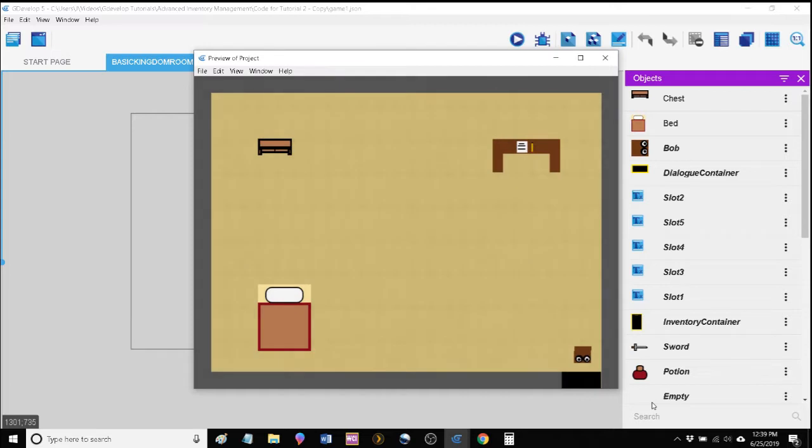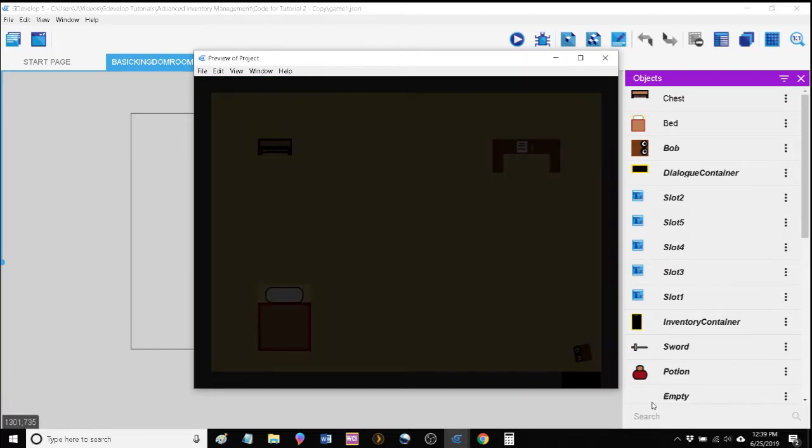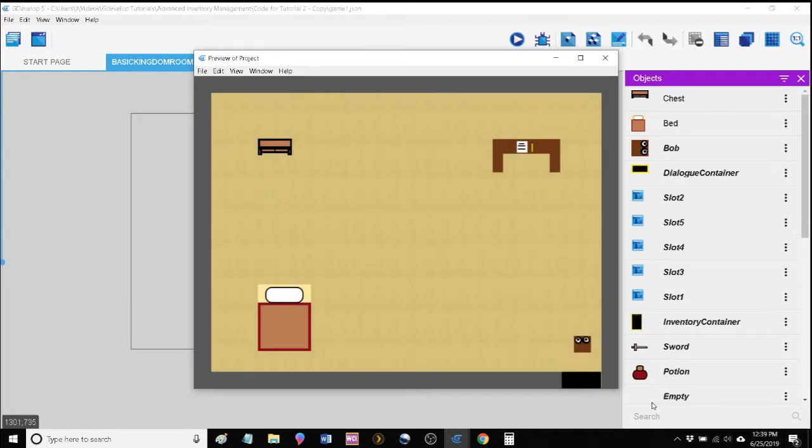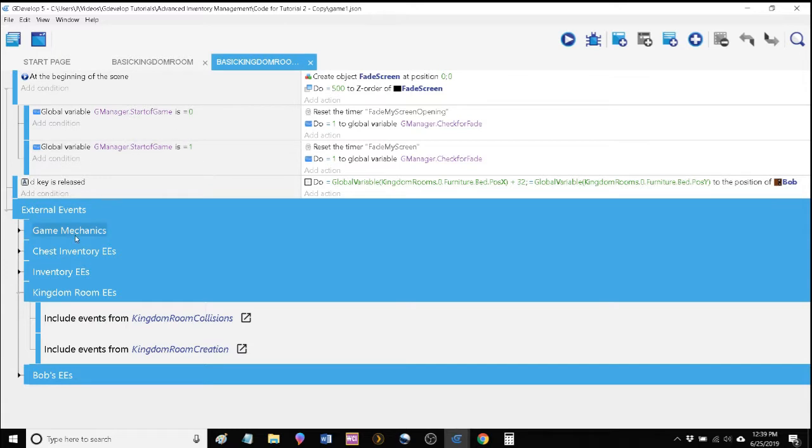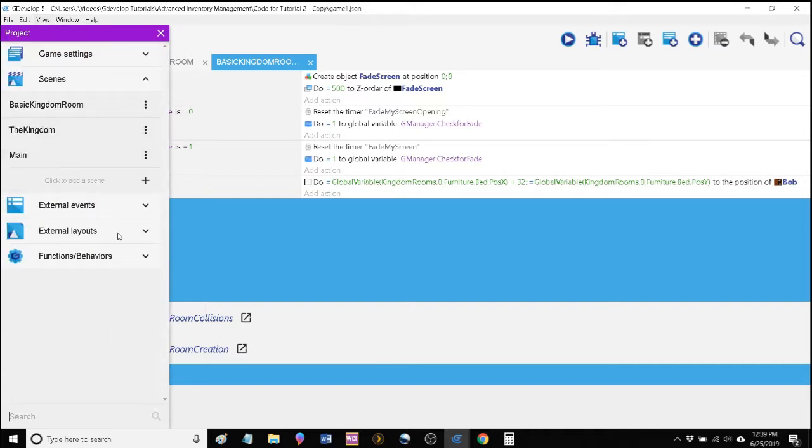And in order to do that, we need to modify a little bit of our external layout, not much, but a little bit, and utilize Bob's position X locations here, those global variables, to do that. So let's get started. I do need to go to Project Manager and go to our external layout here for Kingdom Rooms.